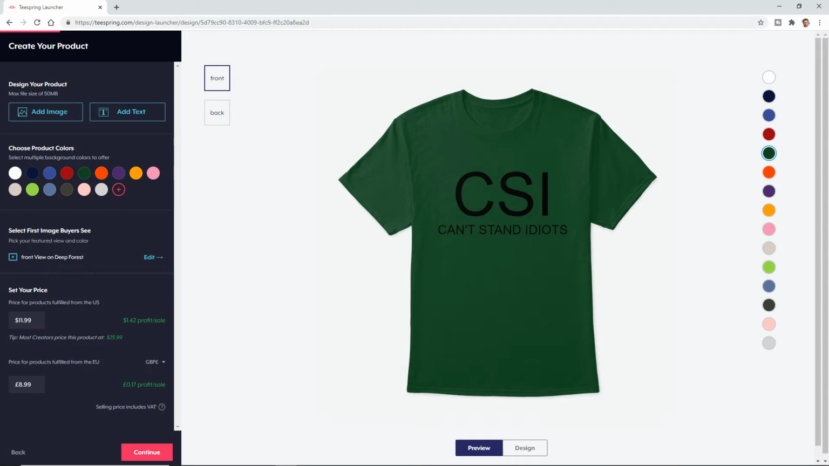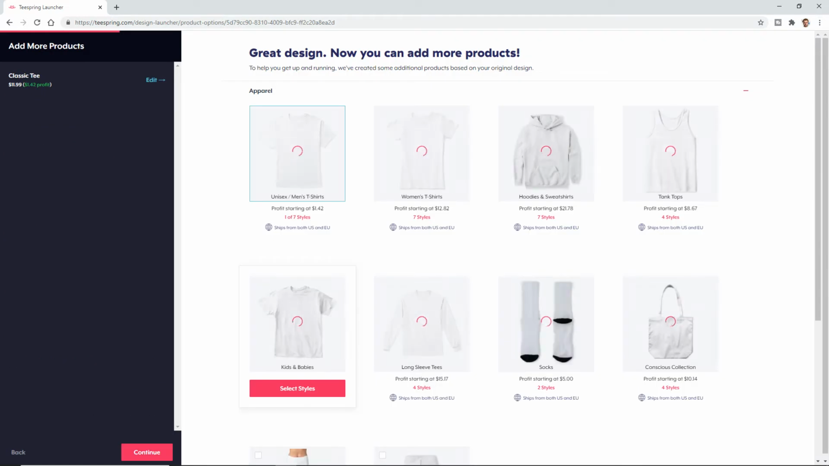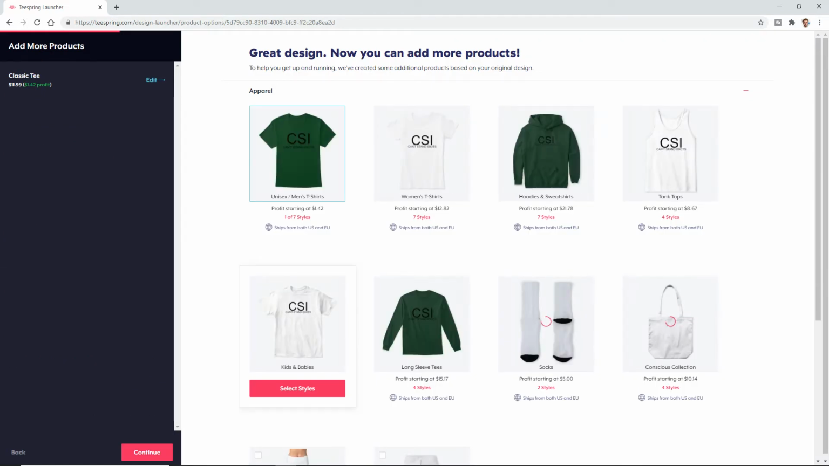£8.99 in dollars is roughly $12 with the exchange rate, so I do $11.99 there as well. Most creators price this product at $25.99, so it's like $14 cheaper, and there's only $1.42 profit on that. Don't ask me why the profit is different from the UK to America, even though it's the same pricing. I have no idea. I think it might just be the shirts could be printed over there.